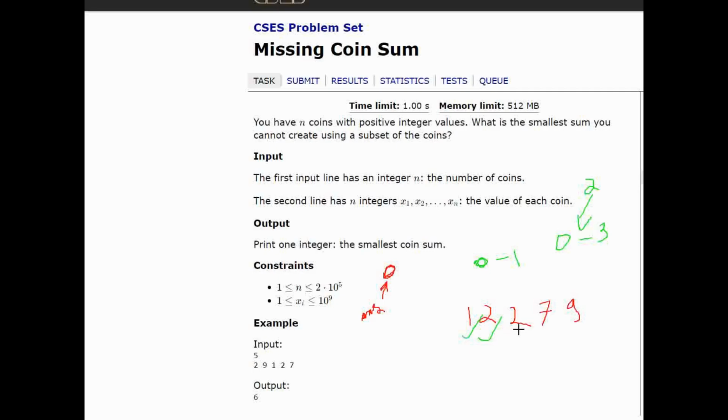Now comes 2, again 2. You can already make all the amounts from 0 to 3, right? Now if you include this 2, you can make 0 to 5. Let's check: 1 you can make, 2 you can make, 3 you can make, 4 you can make using 2 and 2, and 5 also you can make. So you can now make 0 to 5. When you considered the second 2, this is also done. Similarly we will traverse over here.